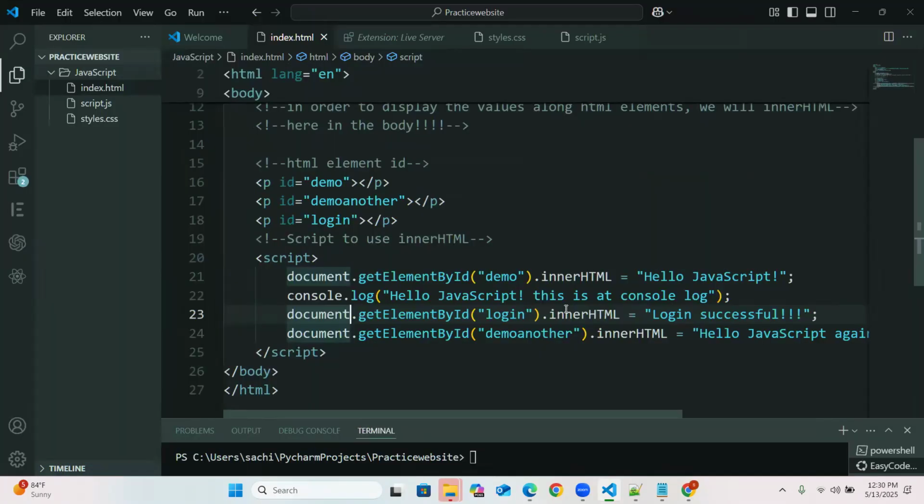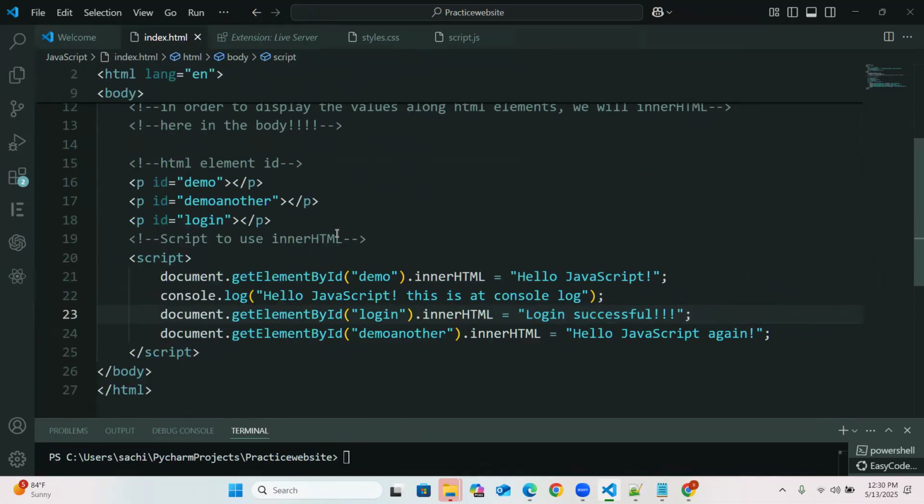Whatever you type here as an ID, and whatever you write in the double quotes, will come on the screen, and this is where we will map it. The mapping is using the HTML element. What element is the p tag?